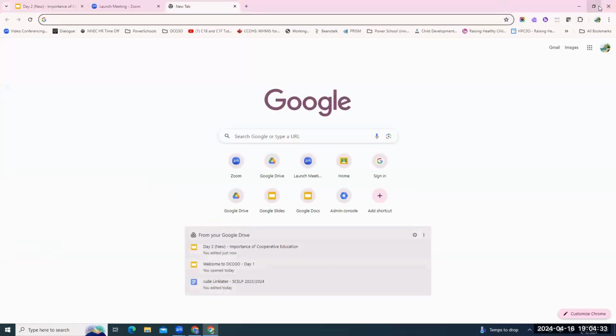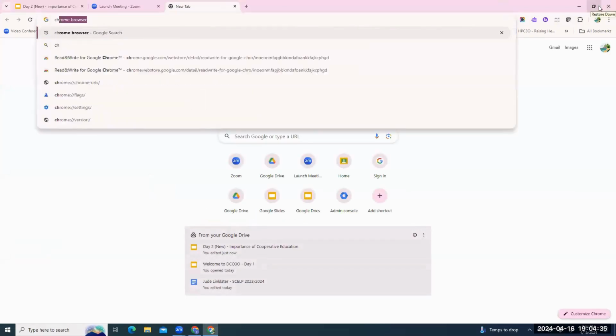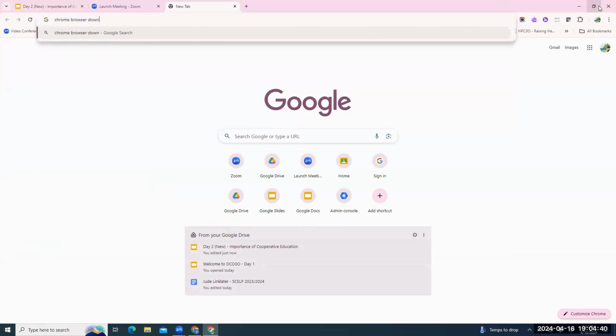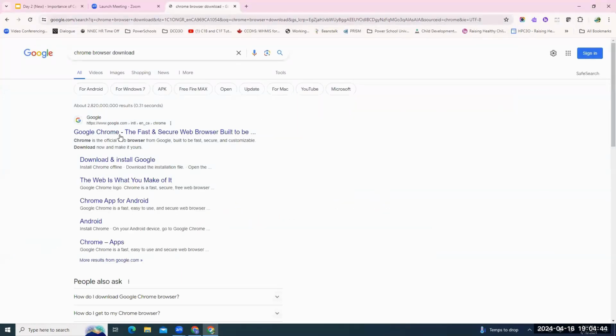All you have to do is type in Chrome browser download. It's free, doesn't cost anything. And there you go, download and install Google Chrome. Just be aware, make sure it comes from google.com.